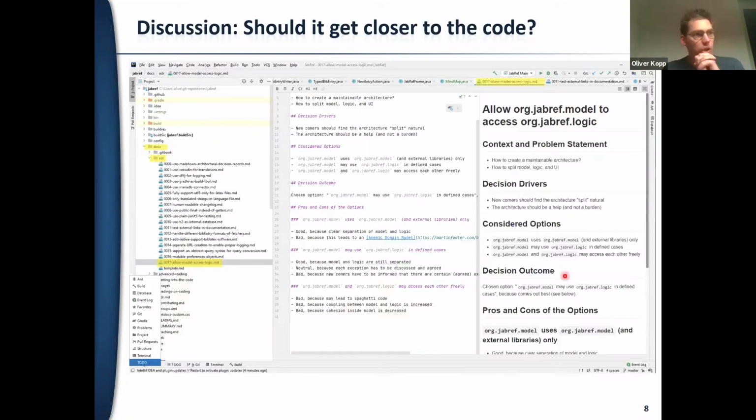And now the question is: is it really close to the code? Does any developer open the docs folder? Which is an open question. Doesn't the developer just code and not care about the ADRs?